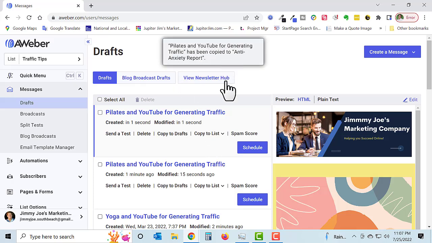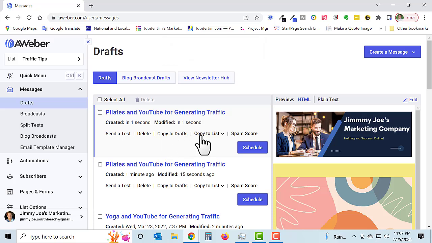It's been copied to another list. I've copied a copy of this email message to this list, right? And if I want to send a test to myself, I can click here. If I want to delete it, I click here. I just did that a minute ago. We've done that. We've copied to the list.